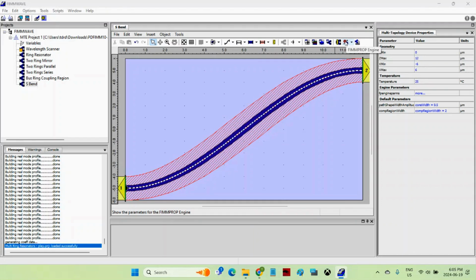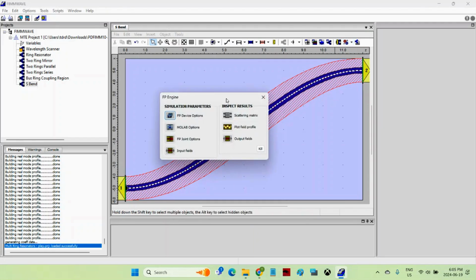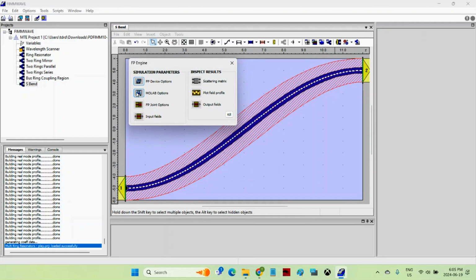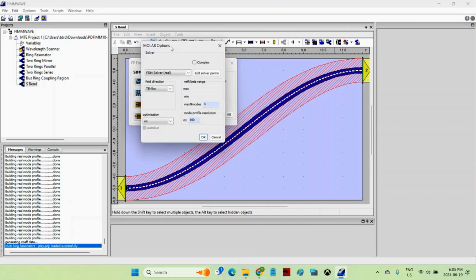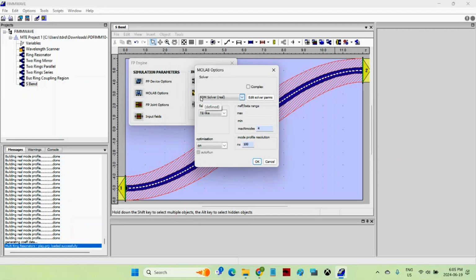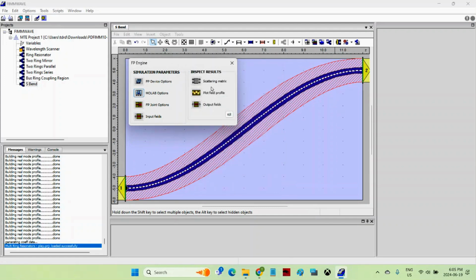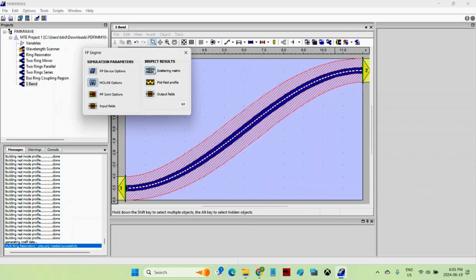I'm going to click on the FIMMPROP engine button. And this is where we define how many modes we want to calculate in this computational region and a variety of parameters there. So what we're going to do here is use the FDM, finite difference mode solver, and calculate 4 modes in each section along the axis. And that's all, should be good to go.